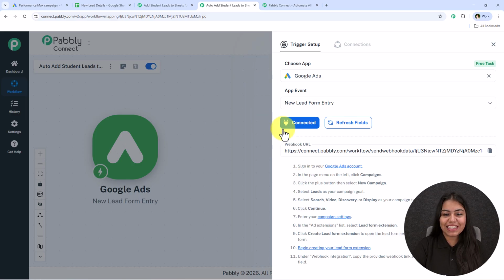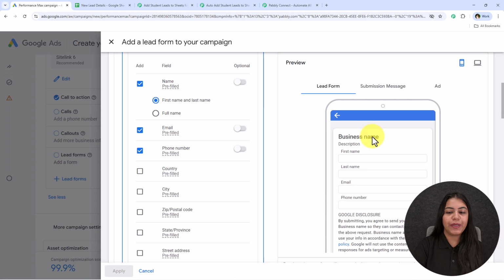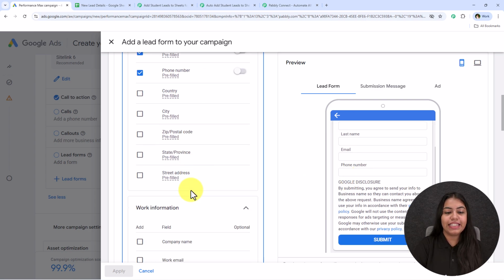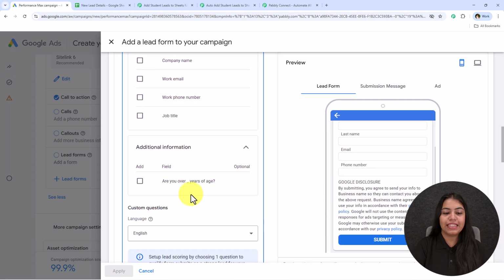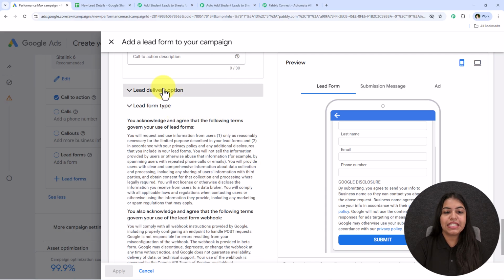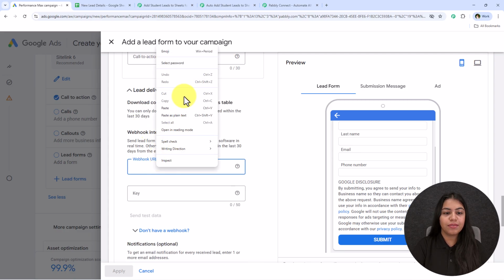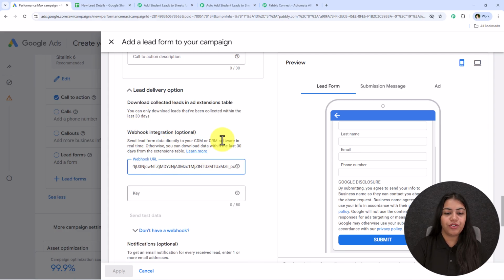Now once you click on connect, you're going to receive this web URL. Just copy this web URL and open your Google Ads campaign. In this campaign, you can see that I have added this lead form, and you also have to add this lead form. After adding this lead form, just scroll and you're going to see the option of lead delivery. Open this and you're going to see the option to enter the web URL. Simply paste the URL which you copied from the workflow.